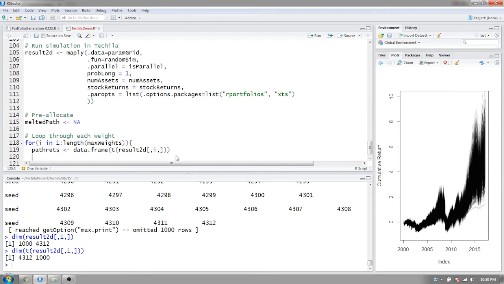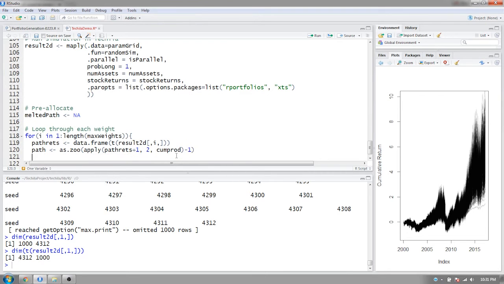And then from there, we're actually going to create a new object called path. And we're going to do a zoo object, and then we're going to apply to our pathrets object, which we'll then add 1 to, because we've got our simple returns now. Then we'll go across each column and do cumprod. So this is of course just our cumulative returns, and then subtract 1. So this will get us a cumulative return for every single path in the selected index.